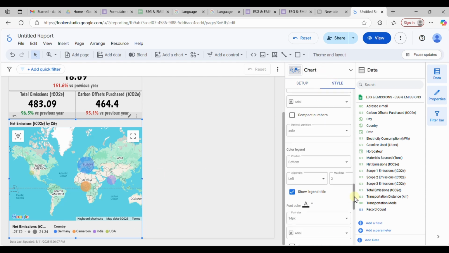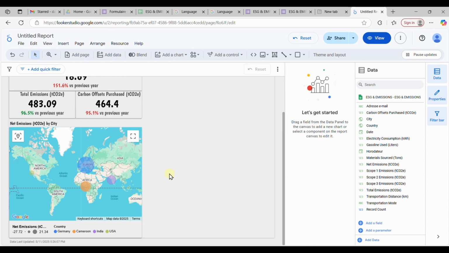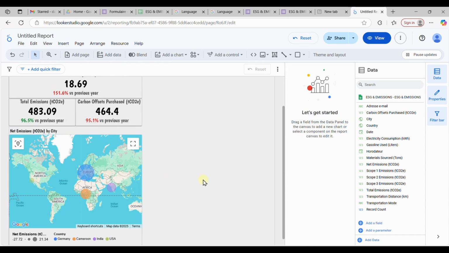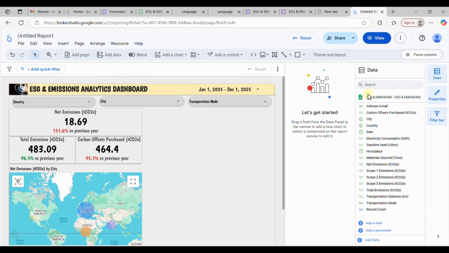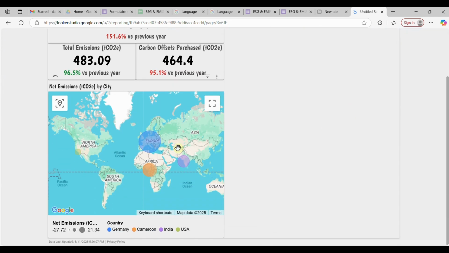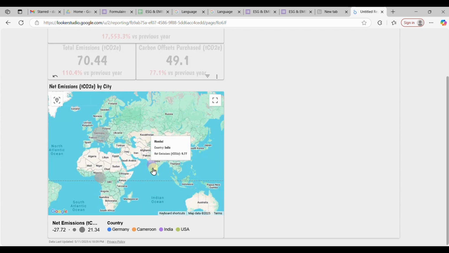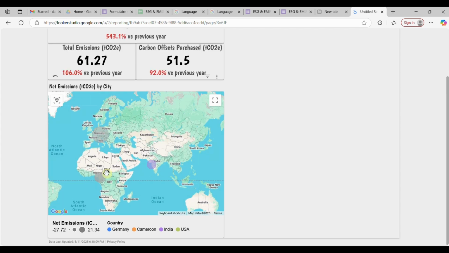All right, let's go to style, and then let's add a border to this chart. Looks good. Let's go and preview it. So you can see that we have to scroll in order to see the map clearly, but actually it's not a problem because Looker Studio made it like one page. You can scroll small, right?